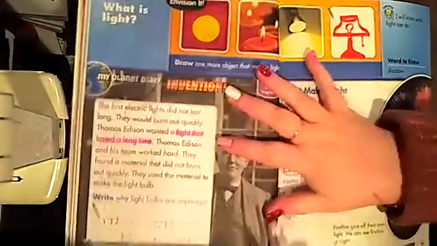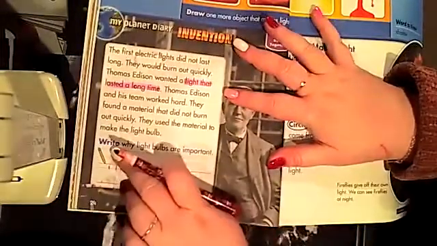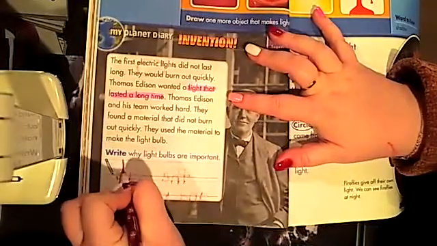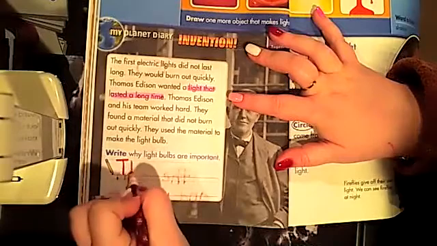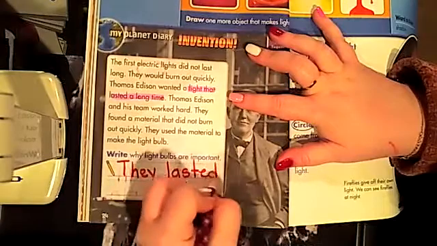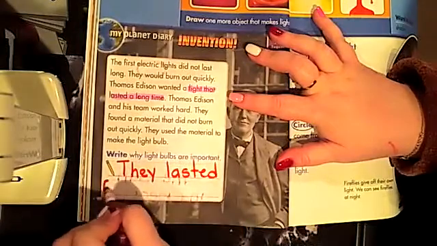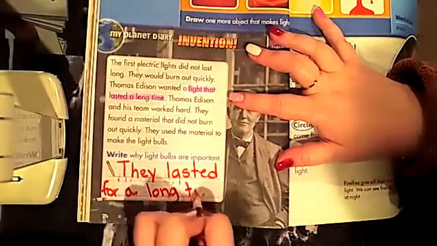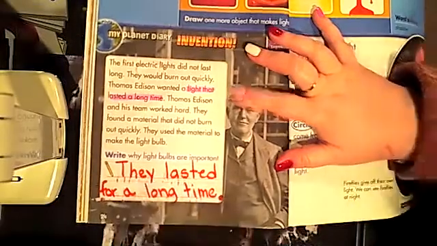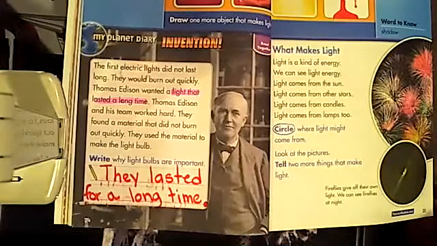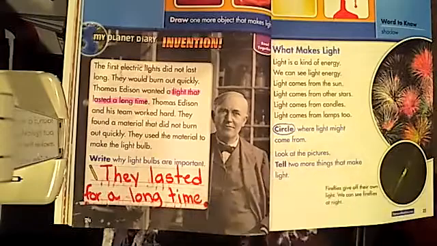So I am going to almost copy that. I'm going to come down here where we write, and I'm going to start all the way over, not in the middle. And I'm going to say, they lasted for a long time, and then a period. Do your best, your nicest handwriting. Make sure you try to fit that all on the lines. If you don't, that's okay. Writing in pencil. Go ahead and put a period at the end.